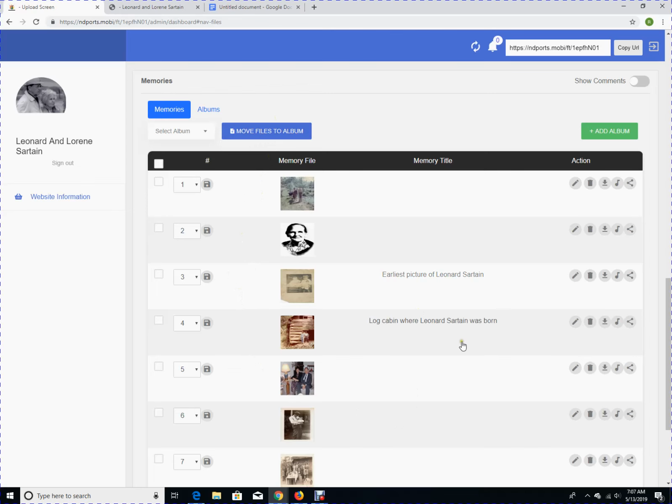Let's look at individual memories. Let's look at number one. We have the picture. We see that this particular image does not have a memory title, but we have icons on the right hand side. This one icon is the edit. It's going to edit that memory. This icon deletes the memory. This icon allows you to download the memory.